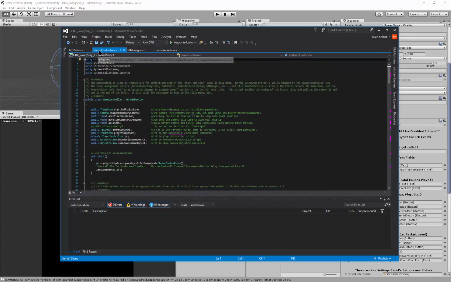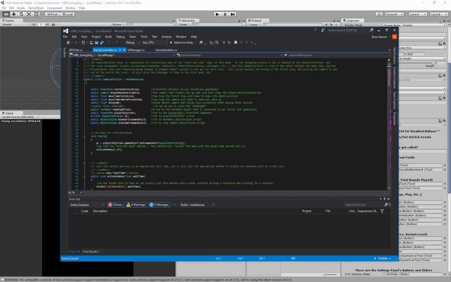If we go to the game controller, right here on Start, you'll see that it sets up a player controller reference. So the game controller wants access to the player controller. The reason for that is because when I initially started writing this, the player controller was handling a lot. And I already had the fader and the UI manager and everything like that set up. So there wasn't a whole lot left for the game controller to handle.